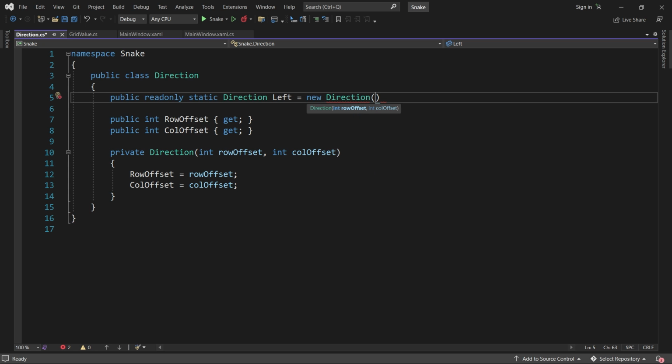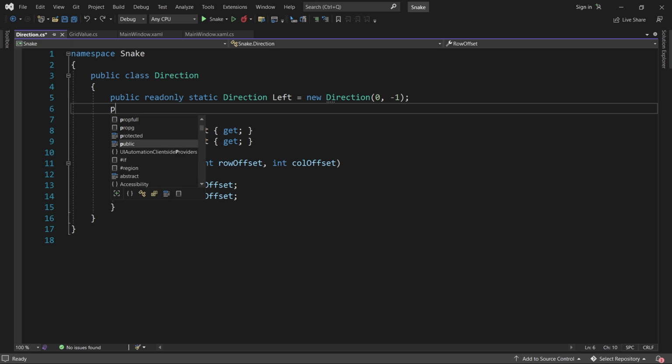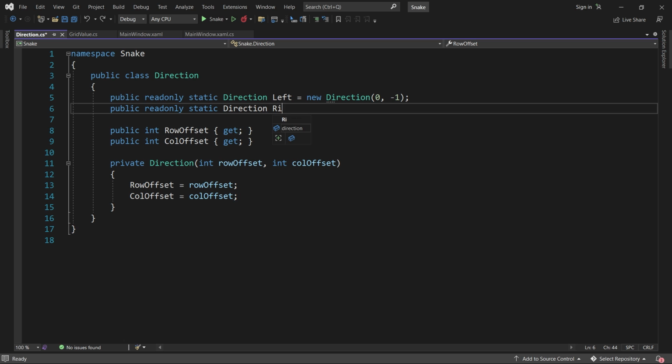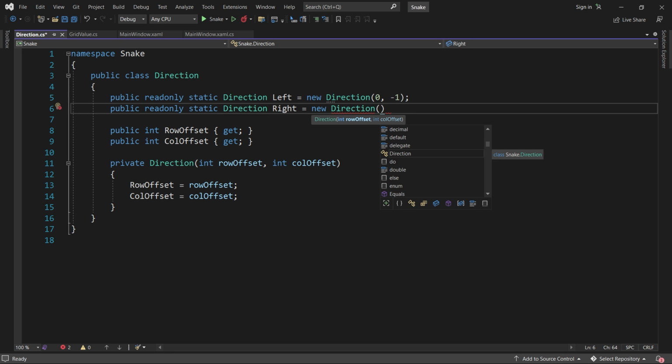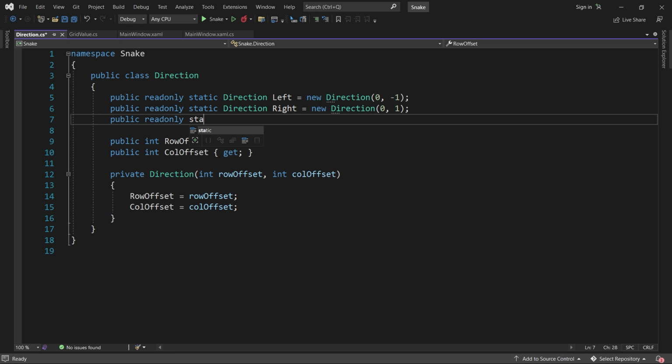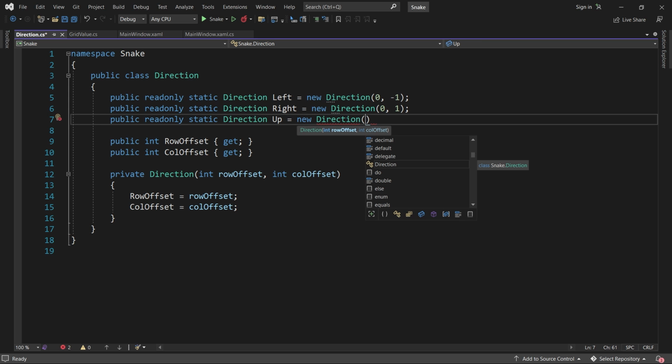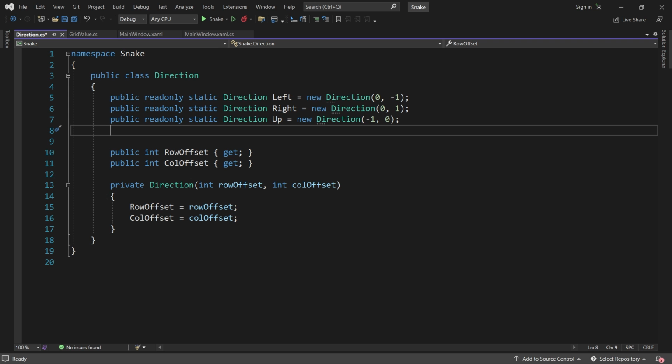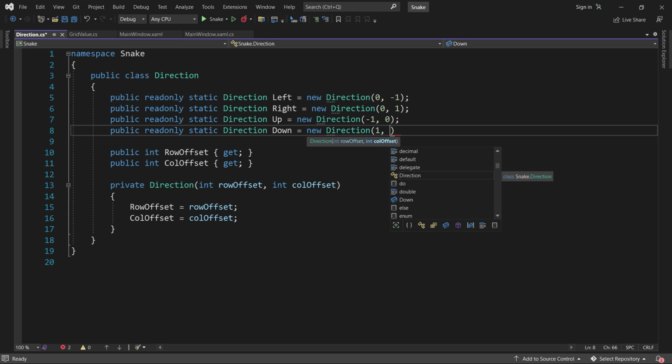To move left from a given position in the grid, we must leave the row unchanged and subtract one column. Therefore, the row offset should be 0 and the column offset should be -1. To move right, don't change the row, but add one column. To move up, subtract one row and don't change the column. And finally, to move down, add one row and don't change the column.